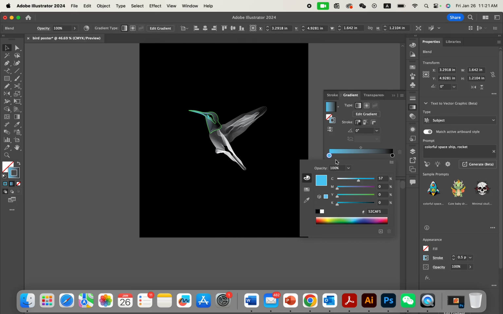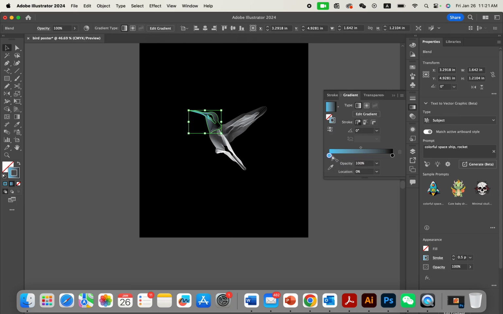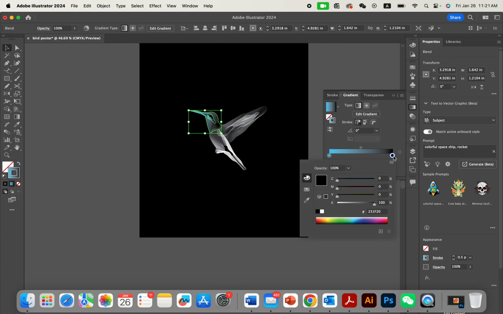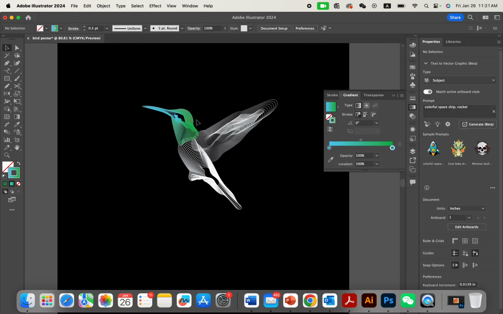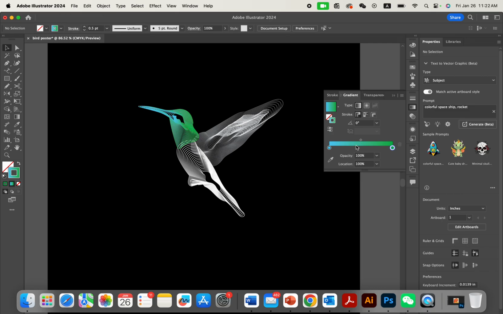Let's add a blue. You see this bar, this gradient slider, change into a blue. And let's double click on the right gradient slider. Let's apply a green color. Now the head of the bird turned into a gradient line with a blend of the green and blue.